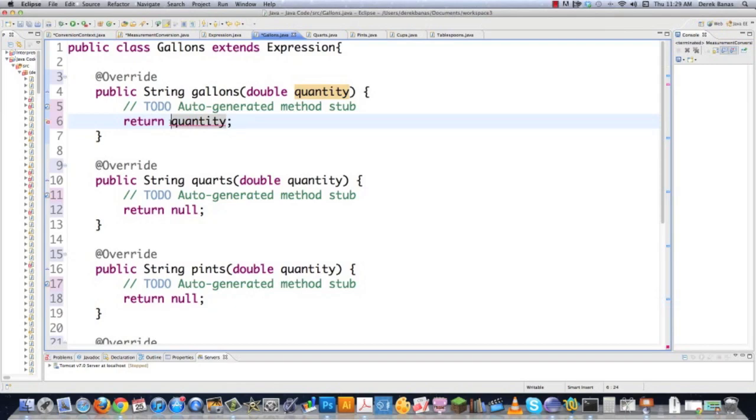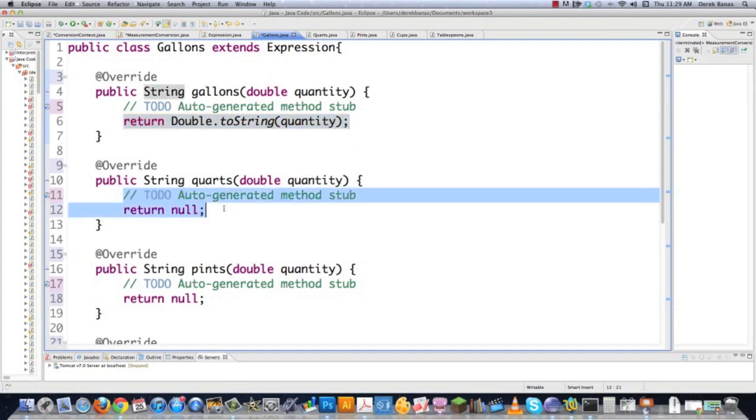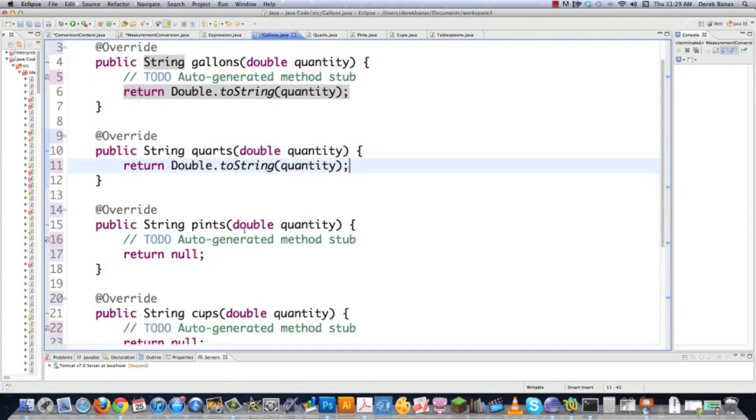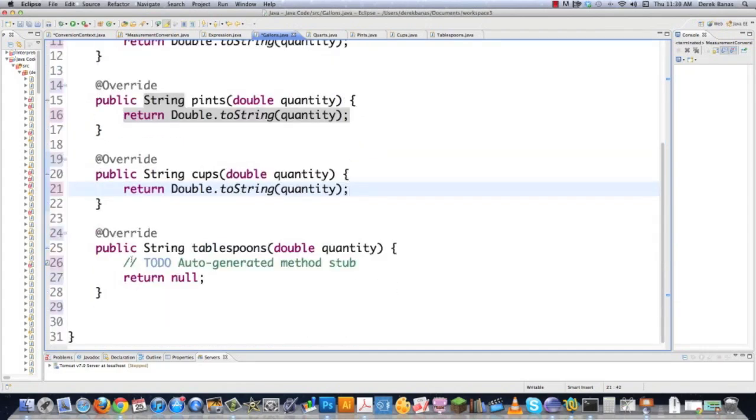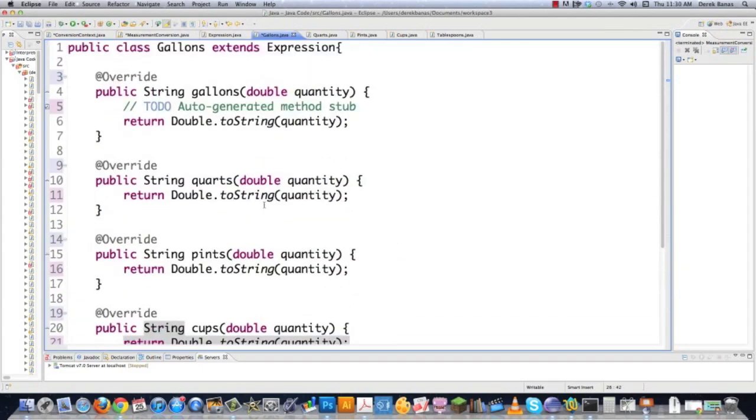So we're just going to return whatever quantity they send to us. That's real easy. However, we're going to want to convert this into a string. So we're going to go double to string like that, and then close that off. That's going to convert that double that's sent over into a string, and then we're going to have to do that for everything else that we have here. Let's just get rid of all those, paste that in there, and then it's just a matter of doing the conversion, which is about math, and it's not really about programming, but either way, let's do it right.